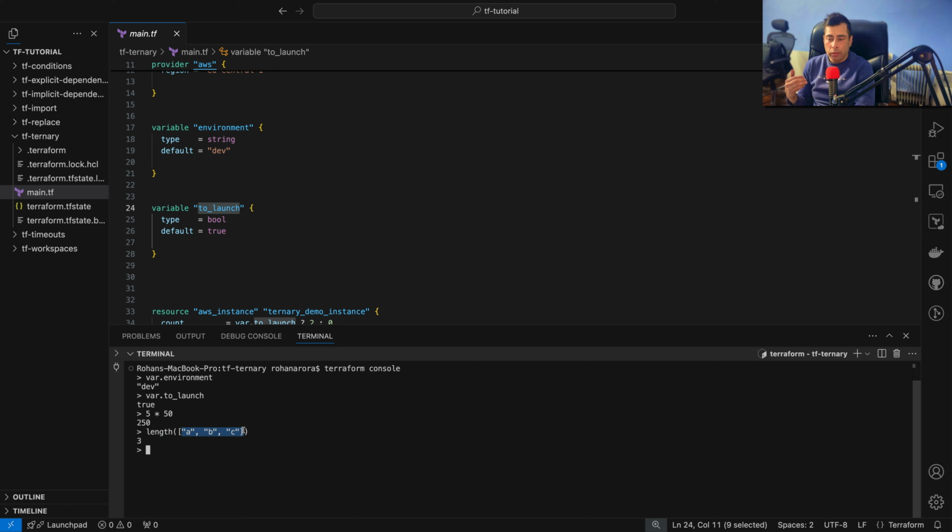So you can also test your expressions, even the functions, or you can also test your interpolations against your config file and the Terraform state file. So that's all about the terraform console.